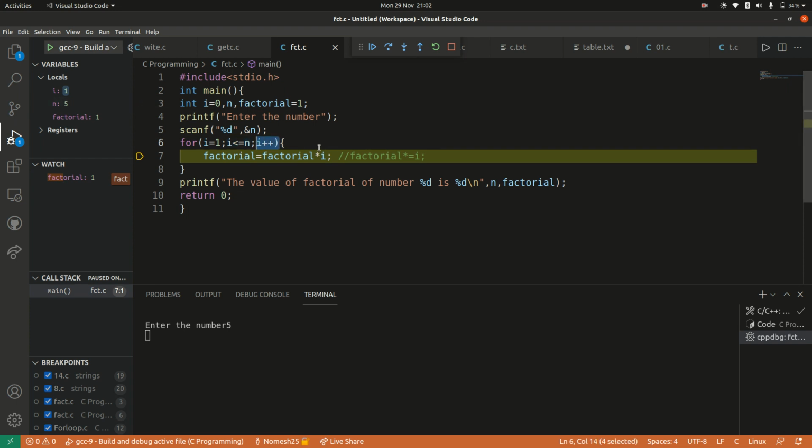Please do not write plus plus i, as in plus plus i it's first incremented then used, but in i plus plus it is used first and incremented later. Now in the 7th line, you can see factorial equals factorial star i. The value of i here is 1. You can see here i is 1 and factorial is also 1.